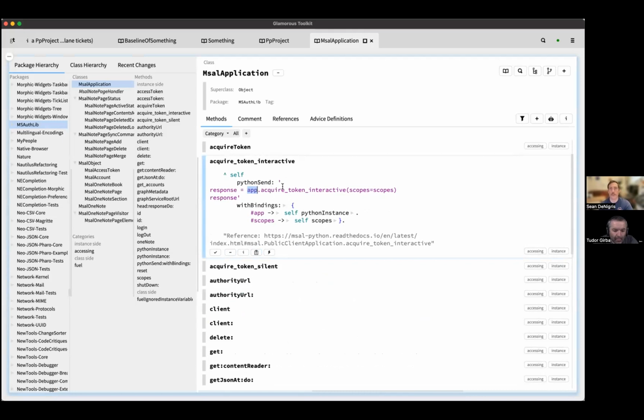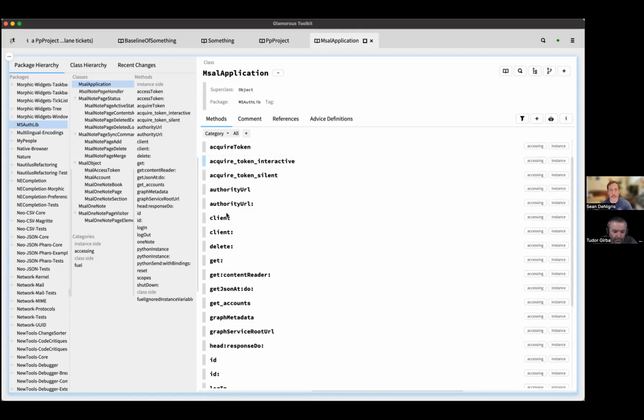It opens up what we're used to with single sign-on. It opens up a browser window, and then you sign in to Microsoft, and then it closes it, and it gets the token back into GT. So it was just easier to wrap that part in Python. And once you have the token, it's pretty much just REST. It's a REST API through Microsoft Graph.